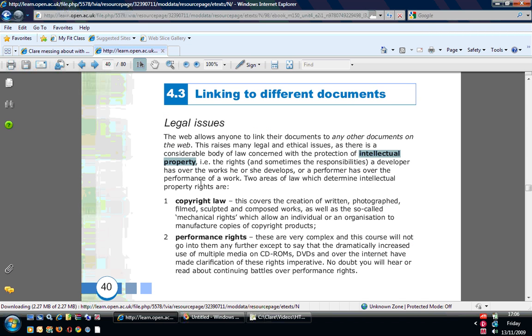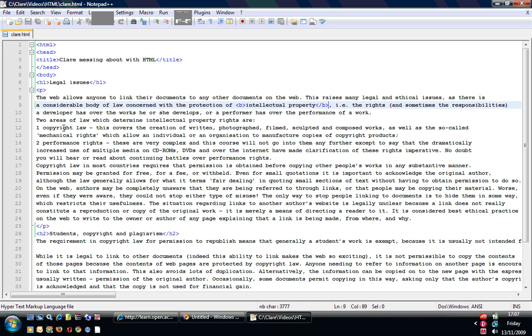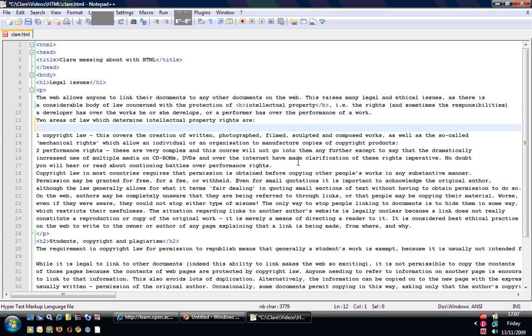The other thing we're going to do, if we look at the originals, you've got a list in there, so we're just going to go and put a list in. So here's our list, so you've got 1 and 2 here.